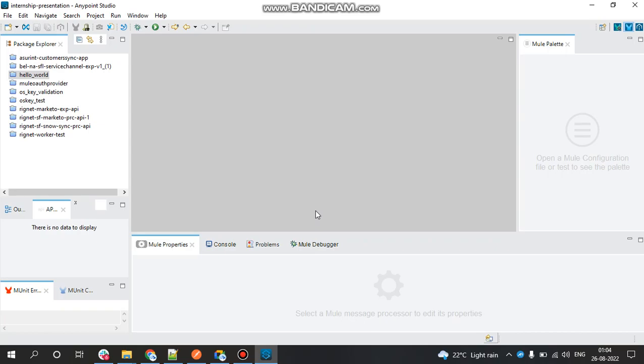You can add a logger anywhere in the flow, irrespective of whether it is an experience API, system API, or process API. Next, the output of a DataWeave expression which we write can also be logged in a logger component, or any component. Any combination of strings and expressions can be logged.